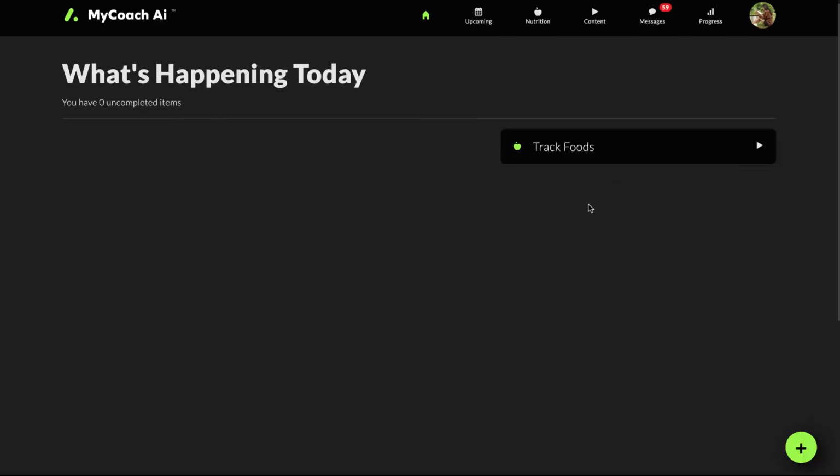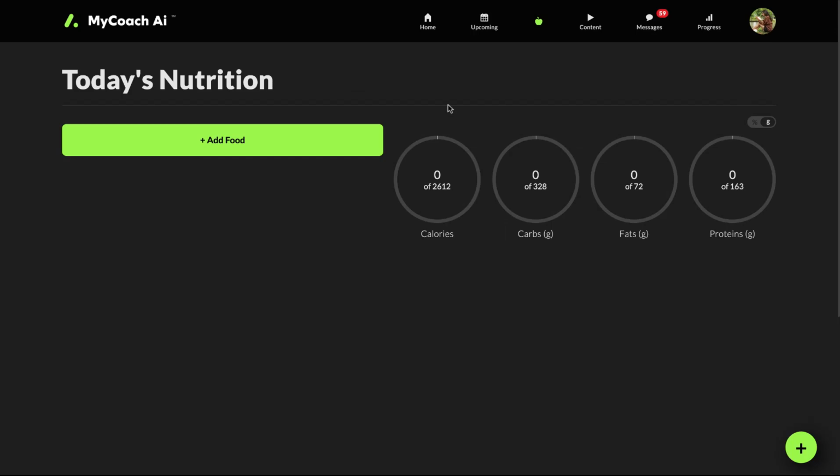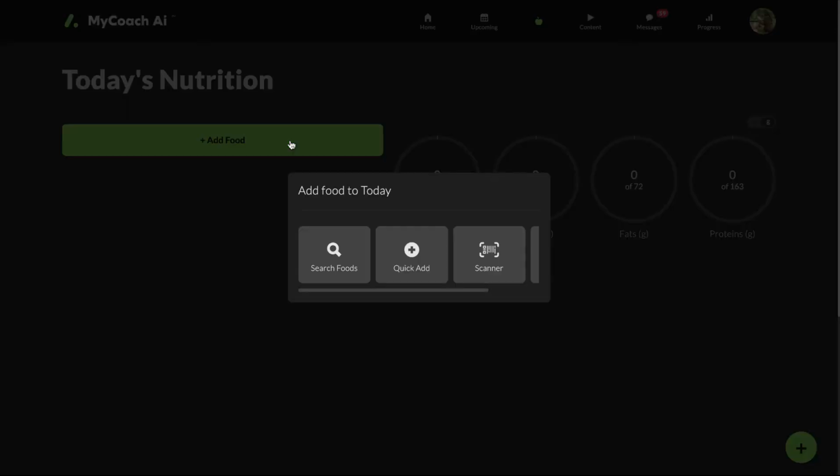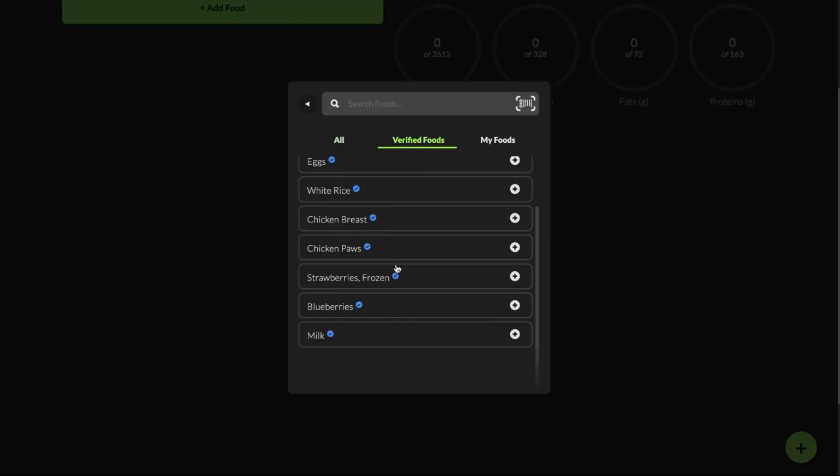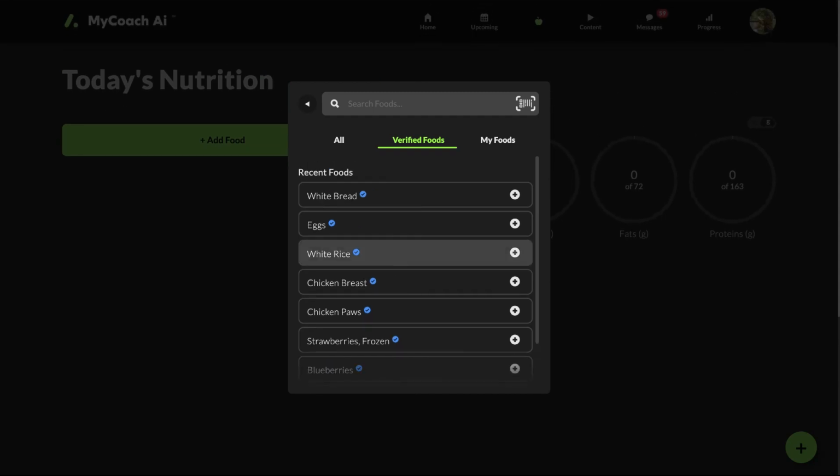So if we hop over to the client side, who has nutrition attached, and I go to the track foods section, you will notice a couple different options when I go to add food. By default, what they can do is, of course, search foods within our food database. And again, this is very big. We have our verified foods section here, and this verified foods section contains over 450,000 ingredients, verified, ready to go for them to start using.